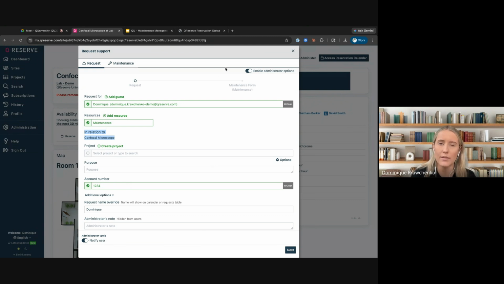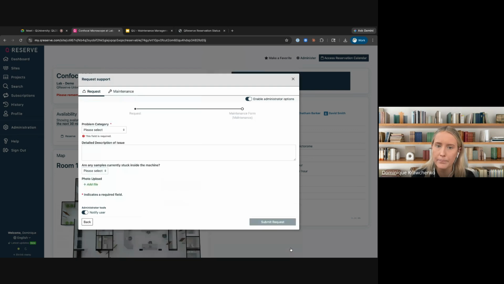So this is one of the major wins and bonuses of using this feature, that there's no back and forth of like, what instrument was this for? Which confocal microscope? You're submitting it from the instrument level, so it's already in relation to it. So you as the admin have that piece of information up front. And then the user would go through the form and submit this to your team.